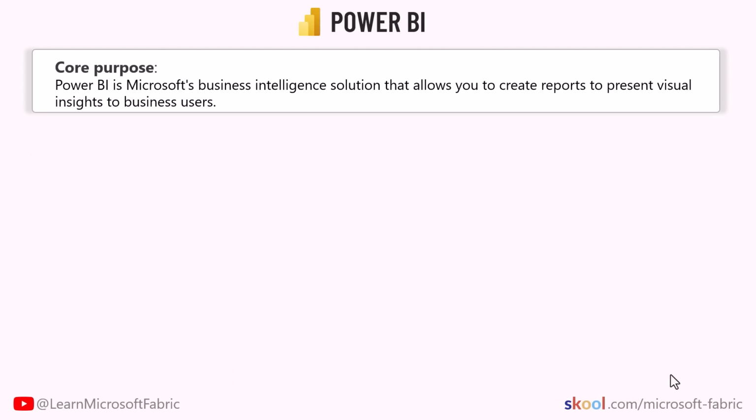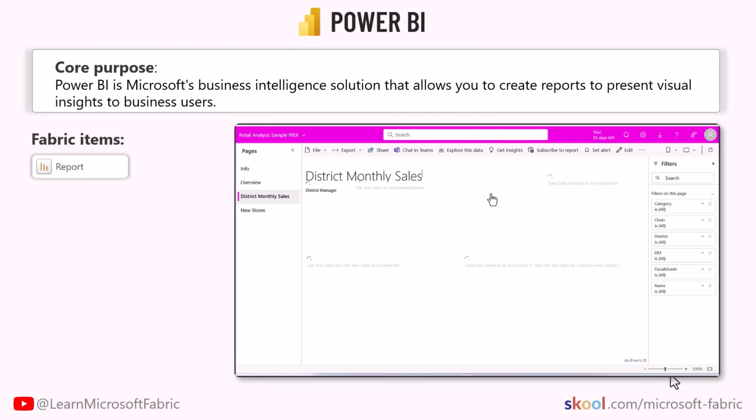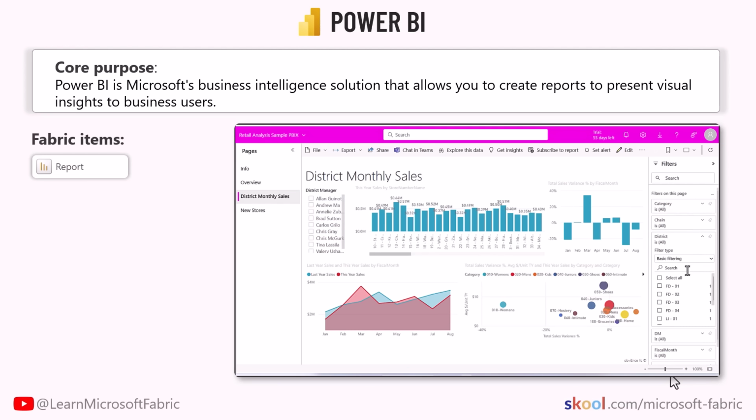So Power BI is Microsoft's business intelligence solution that allows you to create reports to present visual insights to business users. Within Fabric, there are quite a lot of items that you can create under this experience. I'm going to be talking about two of the main ones. The first one being the report. The report is basically a business-facing business intelligence report, and you use it to visualize business data and insights and show them back to your users, your business.